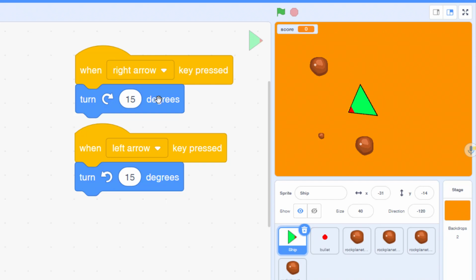And then all I've done is duplicate that so it's "when left arrow key pressed", but I've swapped this block now for turn anti-clockwise. People sometimes forget that. They actually just have it turning in the same way and they won't understand why it won't turn in the other direction. So that's quite simple to actually make it turn left and right.